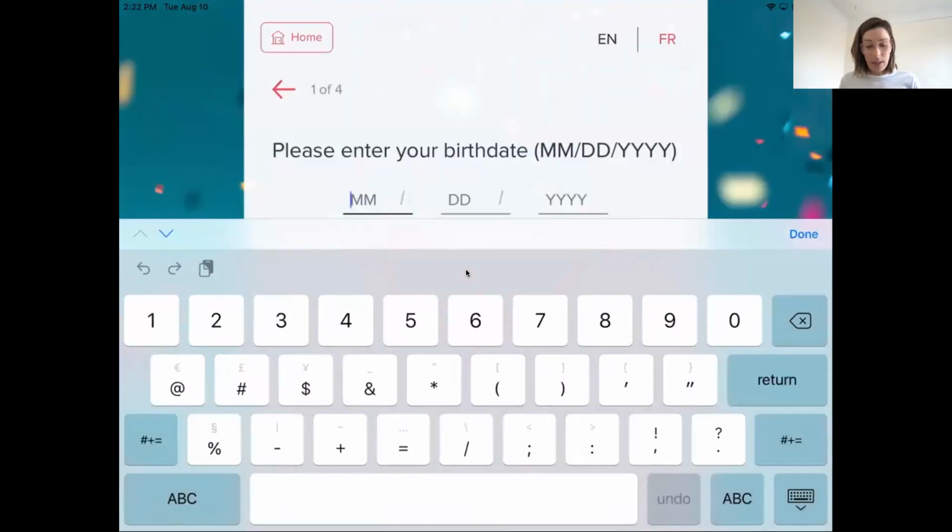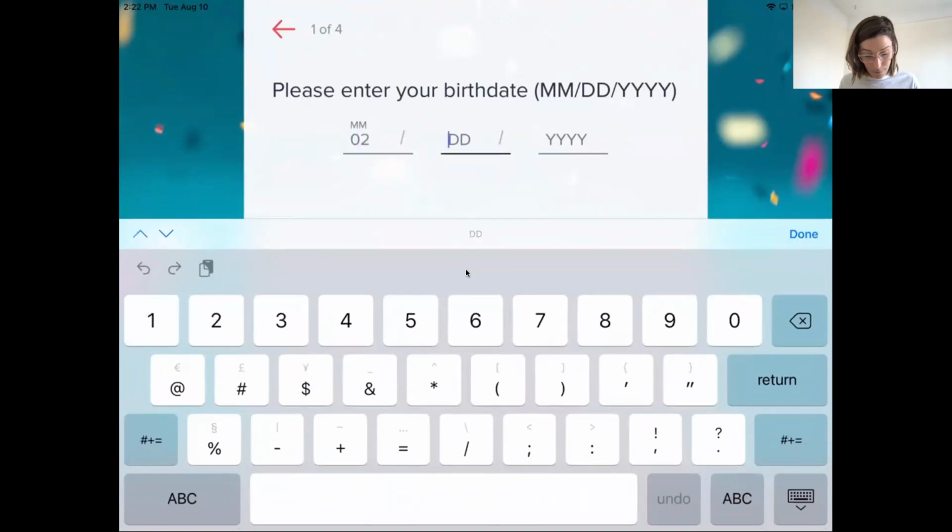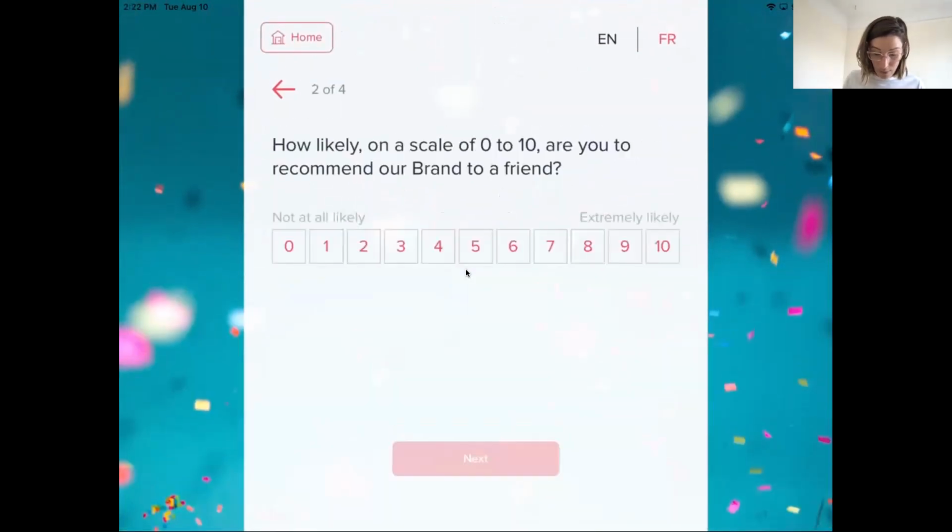So date of birth is very popular with our alcohol companies specifically, but it's also good for segmentation. This will automatically calculate the guest's age and put it in your Insights dashboard. And then also very popular, the NPS question. This is assuming that it's a branded experience, and most of our users are interested in knowing how it impacted the view or perception of the brand.